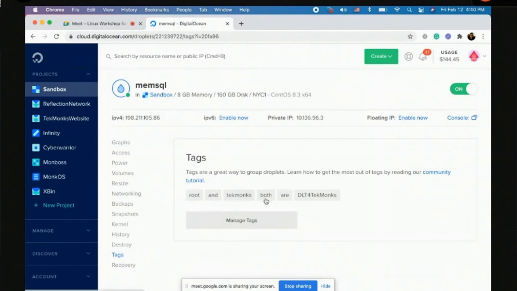So this one's telling me I can log into this with TechMonks as my user ID, and the password is DLT for TechMonks. So I'm just going to use that. And I'm going to use this IPv4, which is 198. This is my public IP. This one is turned on right now.